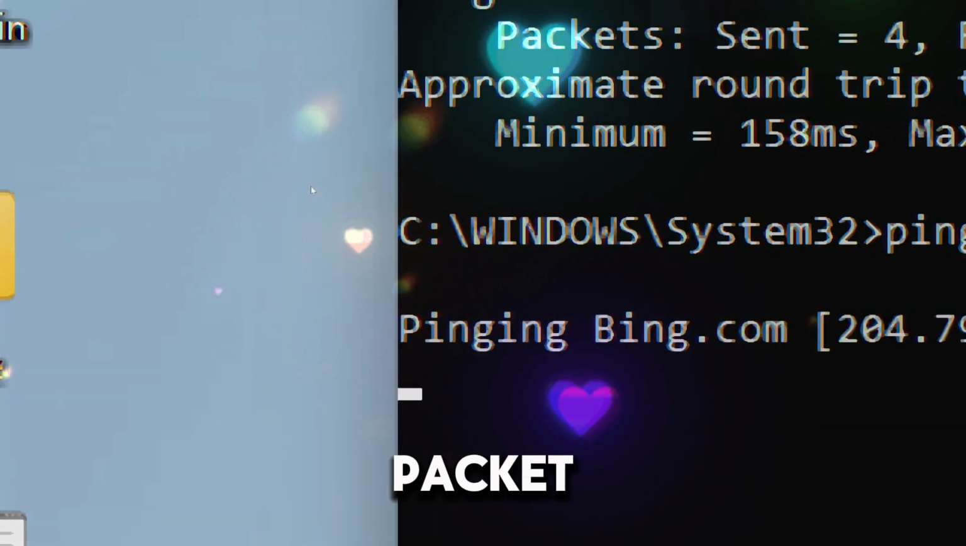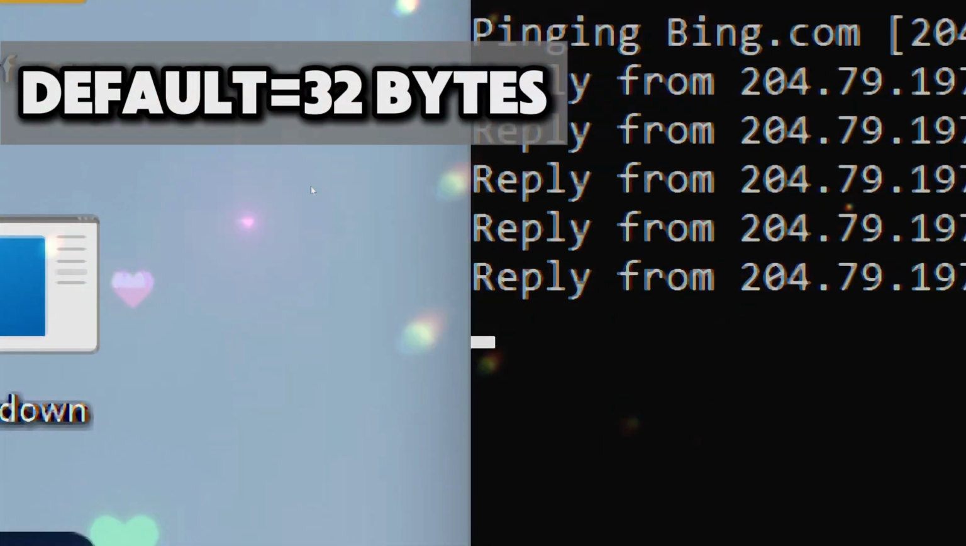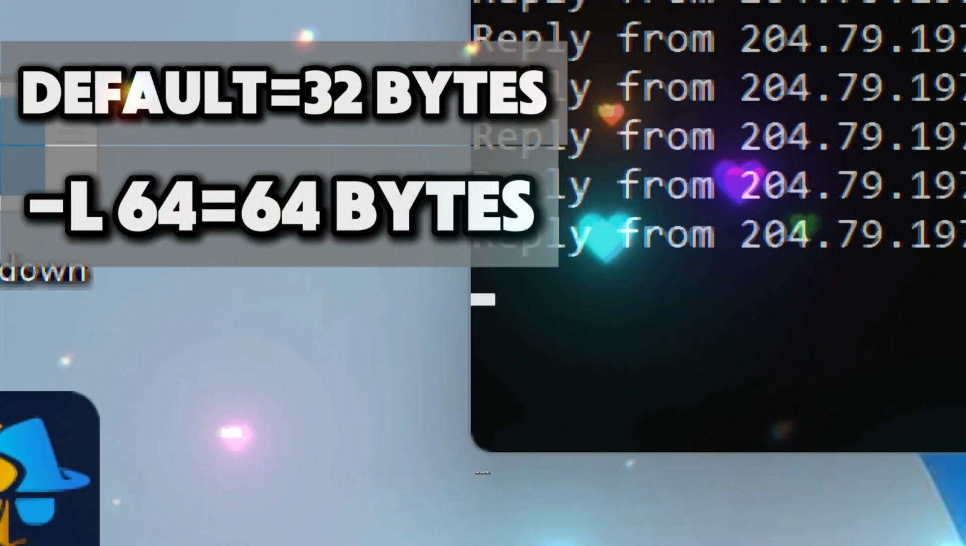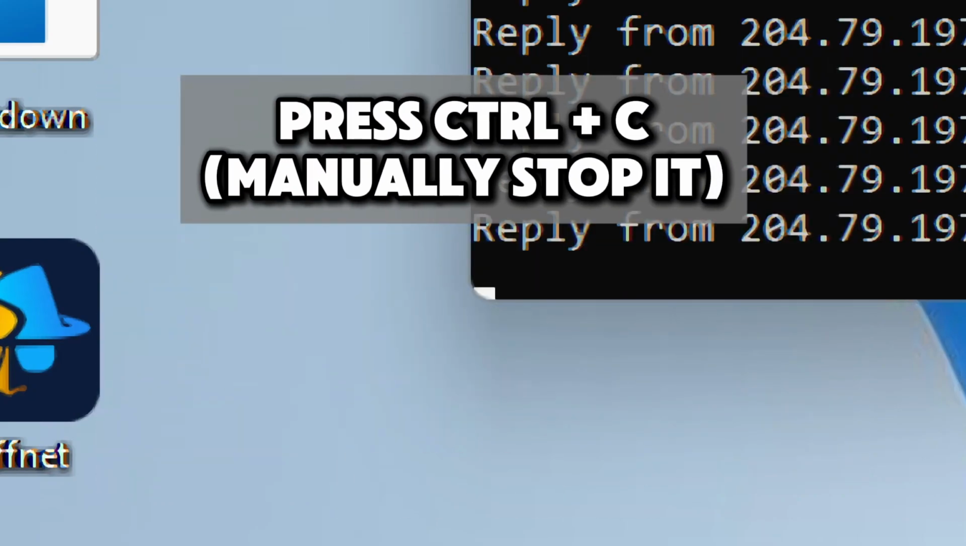In this case, each packet is 64 bytes in size. By default, the packet size for a ping request is 32 bytes. So using -l 64 increases the packet size, which can help test the network's ability to handle larger packets. Press Ctrl+C to manually stop the process.